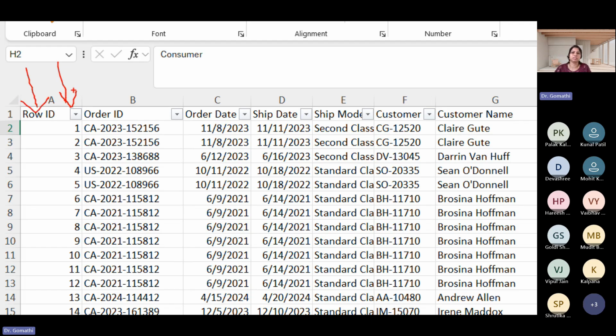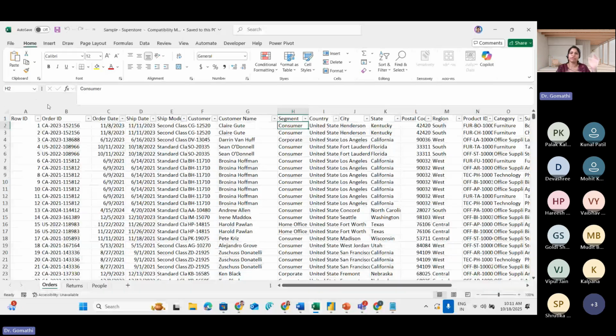Why should I delete this? Let it be, not here. I'm not going to delete it here. I'll be deleting it in my Power BI. But why should we first get rid of unwanted columns? Any idea?